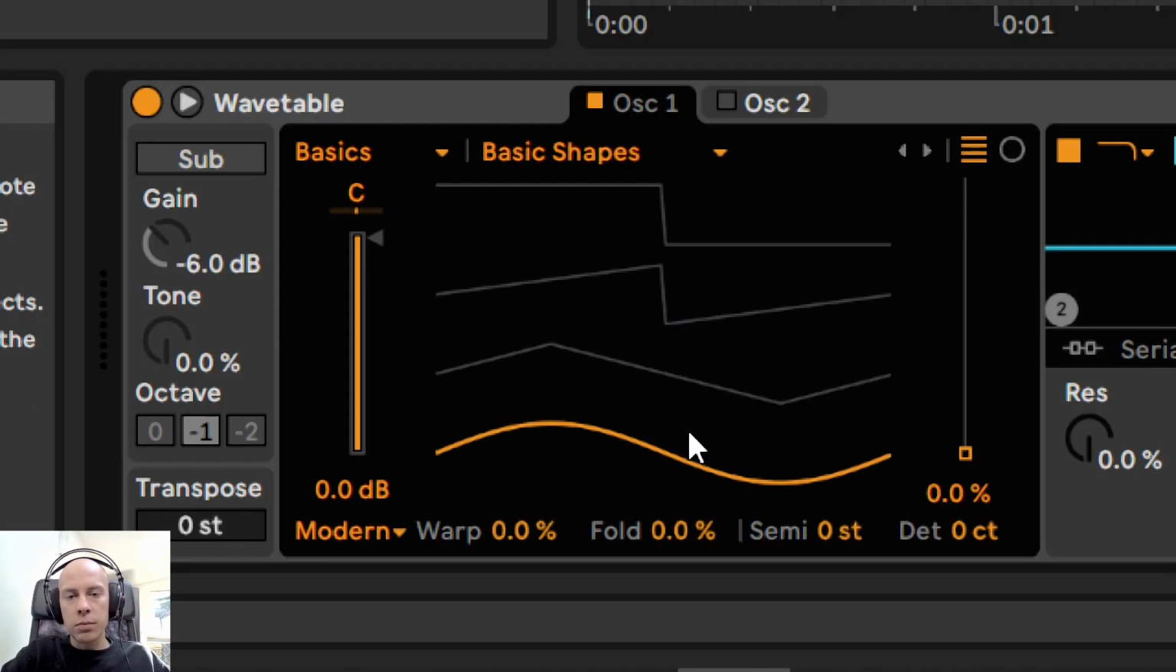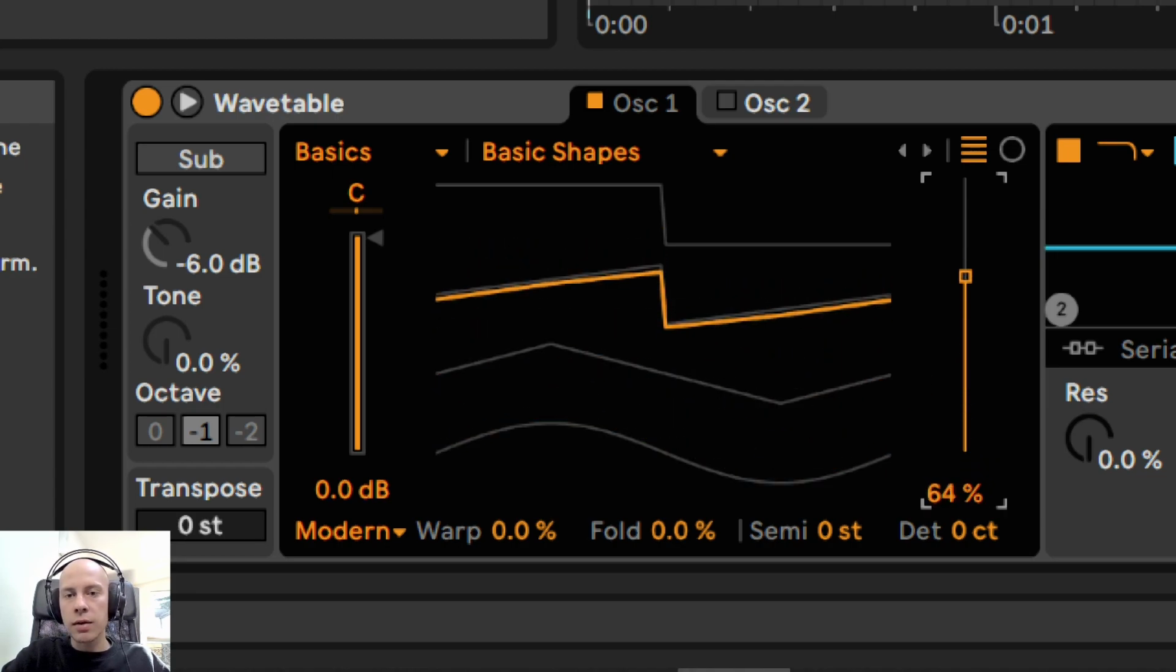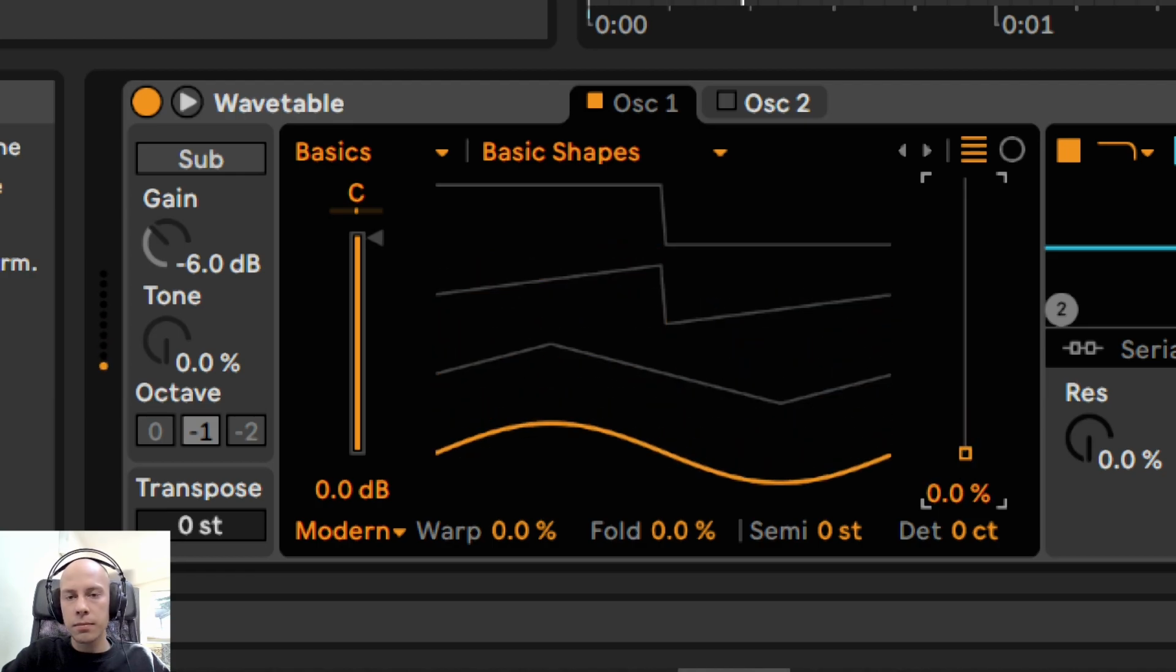Our kick drum has to be sharp, aggressive and full of high frequencies. For these reasons, a sine wave will not make it work. I will use the wavetable position fader now to choose something reminding of a sawtooth wave.